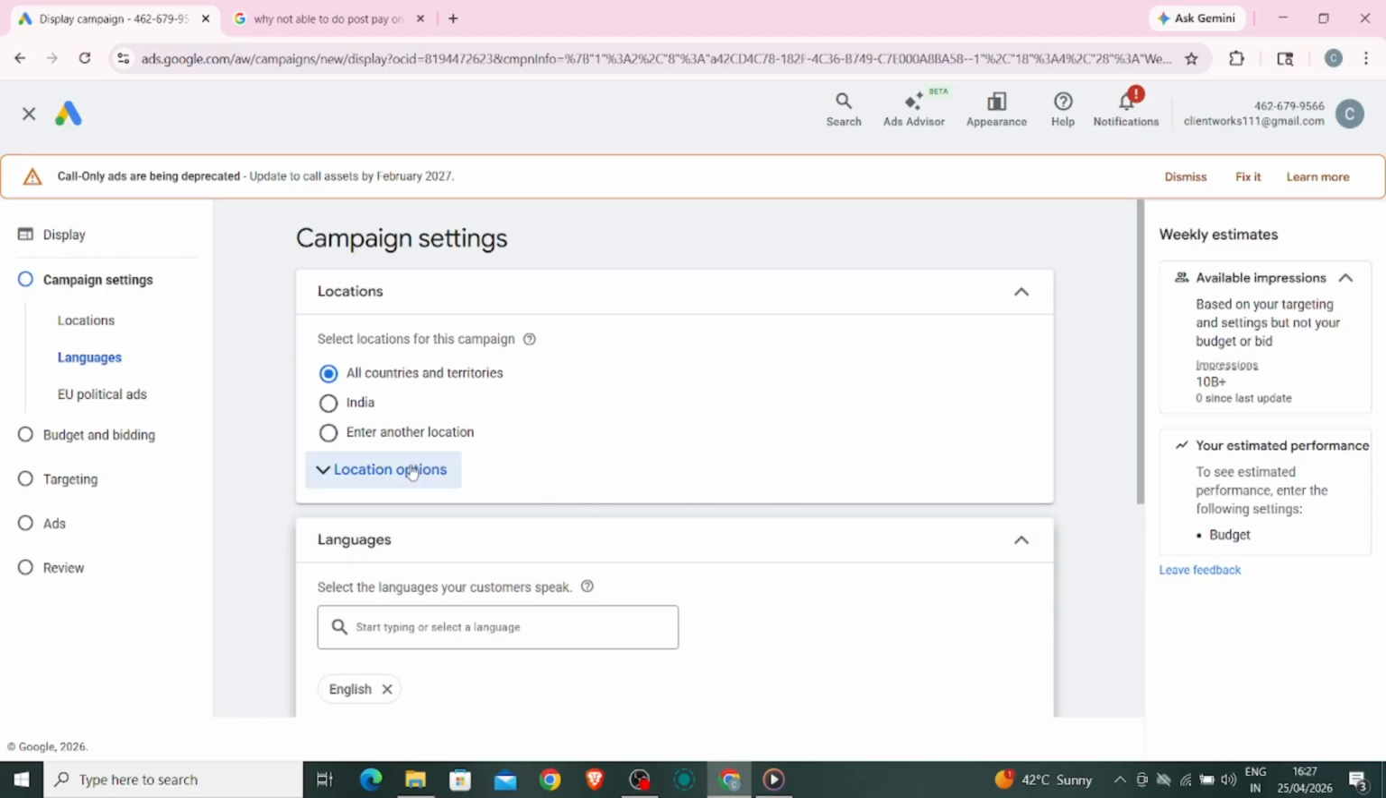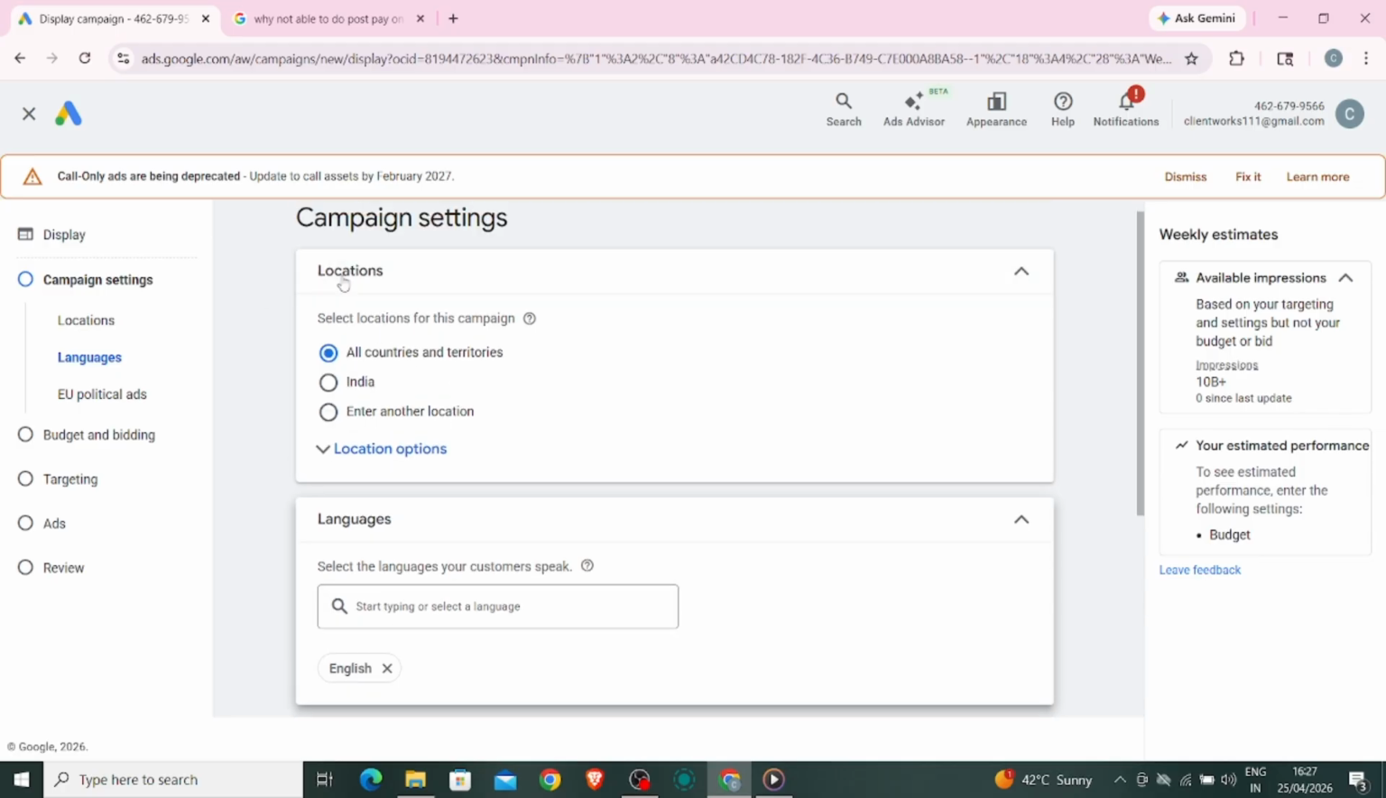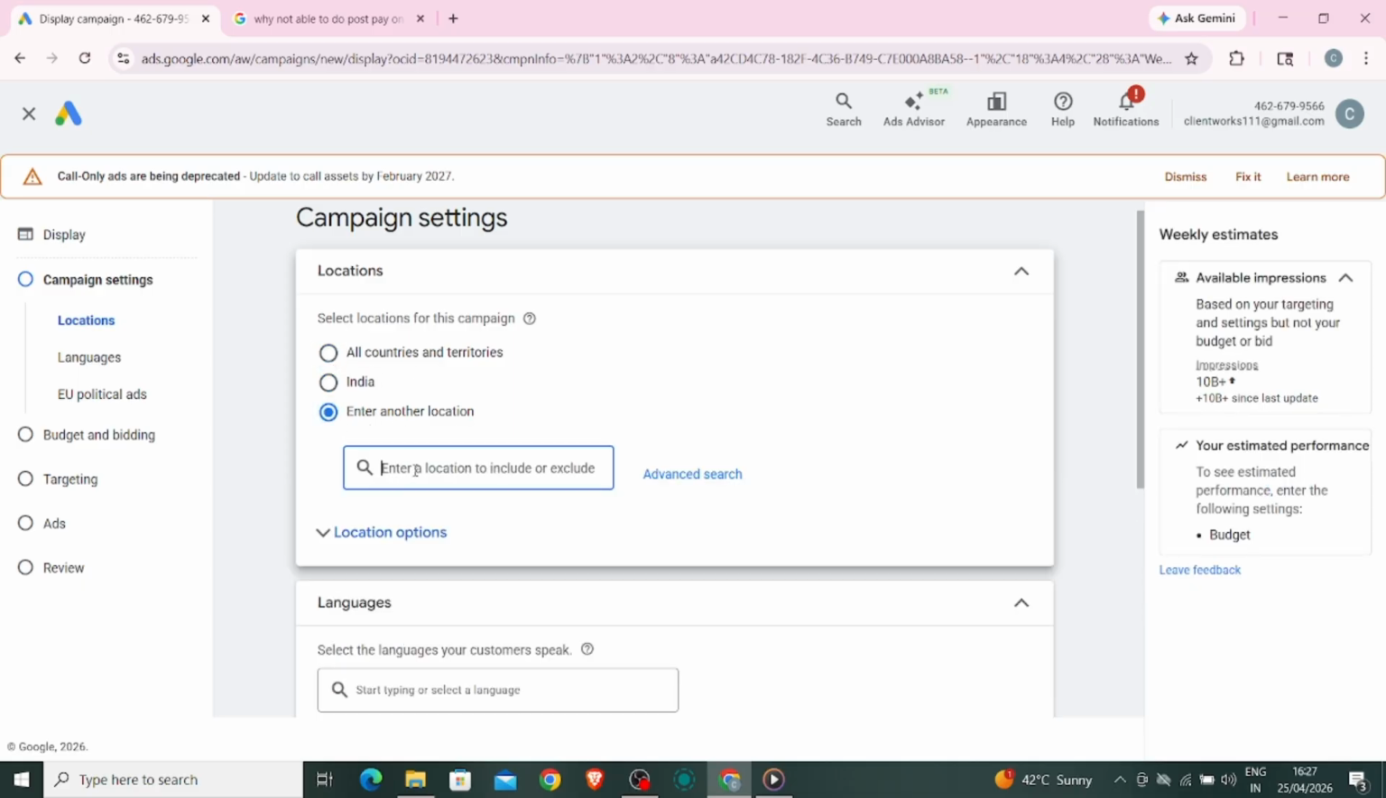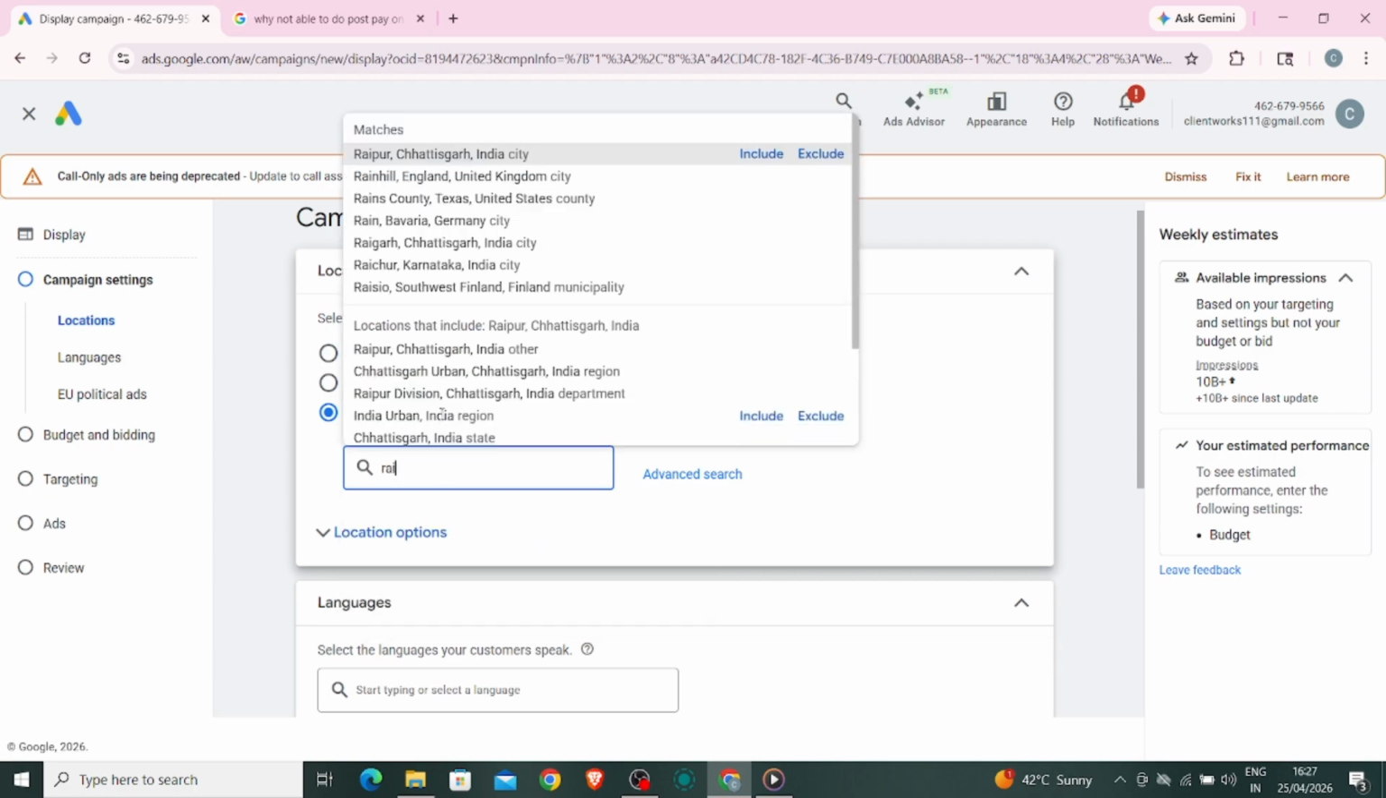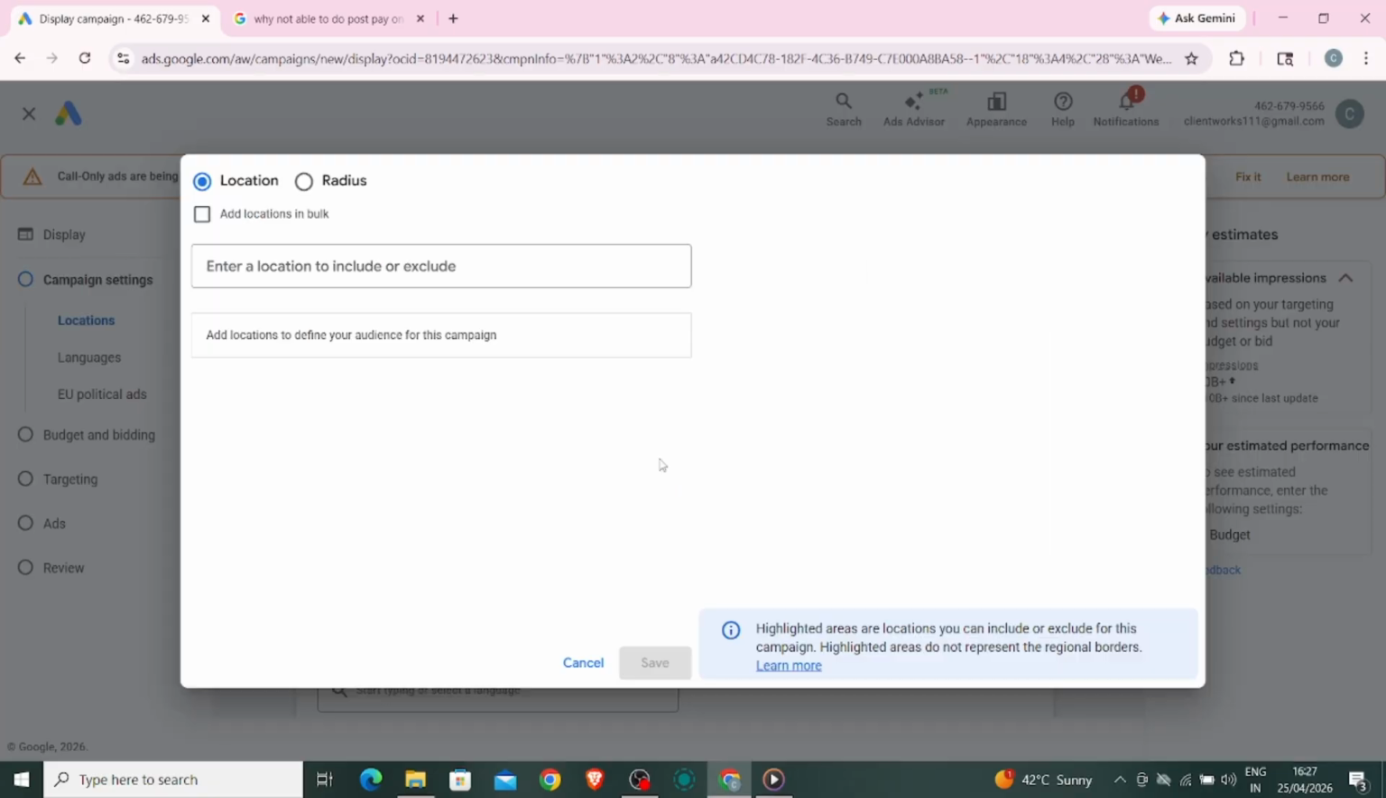After that, you will reach the campaign settings page, which is where the main geofencing setup happens. Now look for the Locations section. By default, Google may select your entire country, which is not ideal if you want precise targeting. Click on Enter Another Location and type the name of the city or area you want to target. For more precise control, click on Advanced Search. Inside this option, choose Radius Targeting.